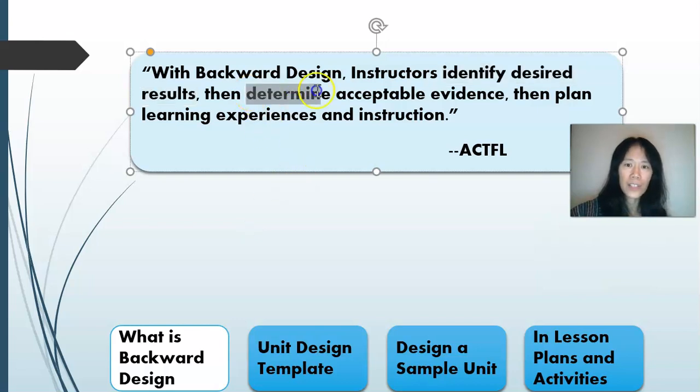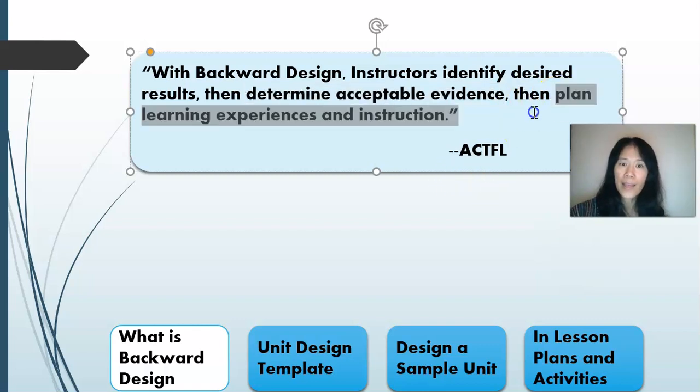And then determine acceptable evidence. That is finding the success criteria. That is designing the assessments. And then plan learning experiences and instruction. That is designing the lesson plans and the teaching and learning activities. It sounds simple, a very simple flow.